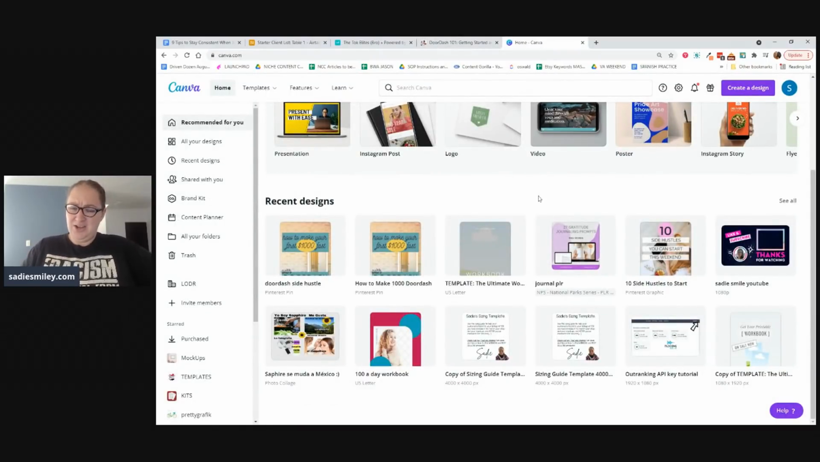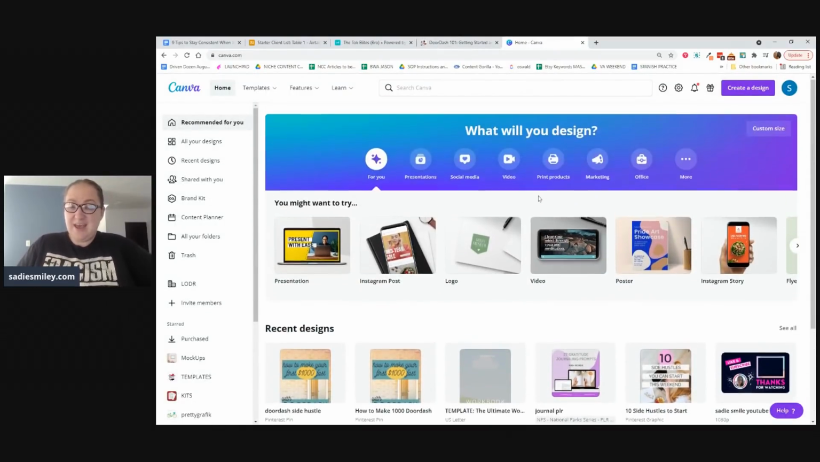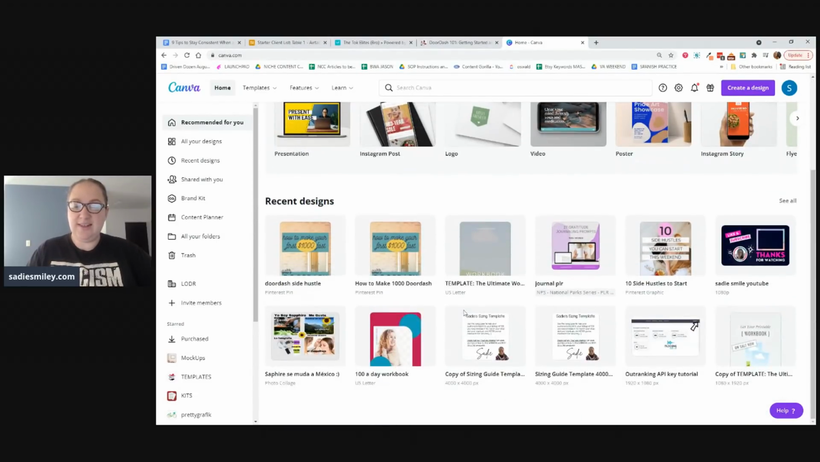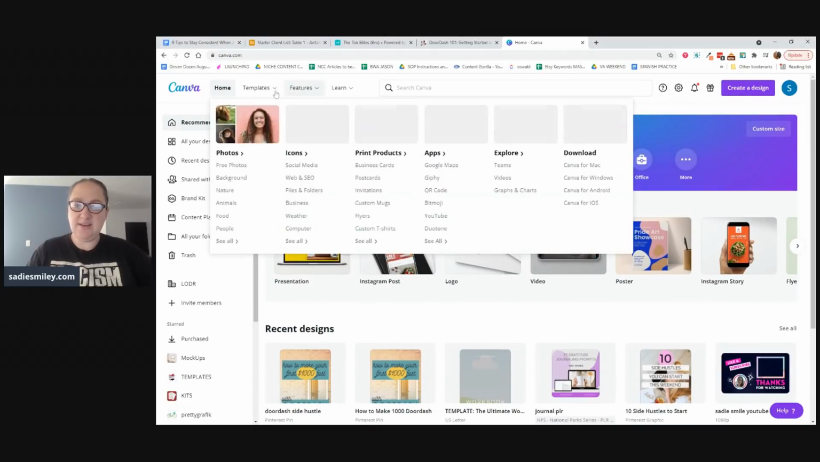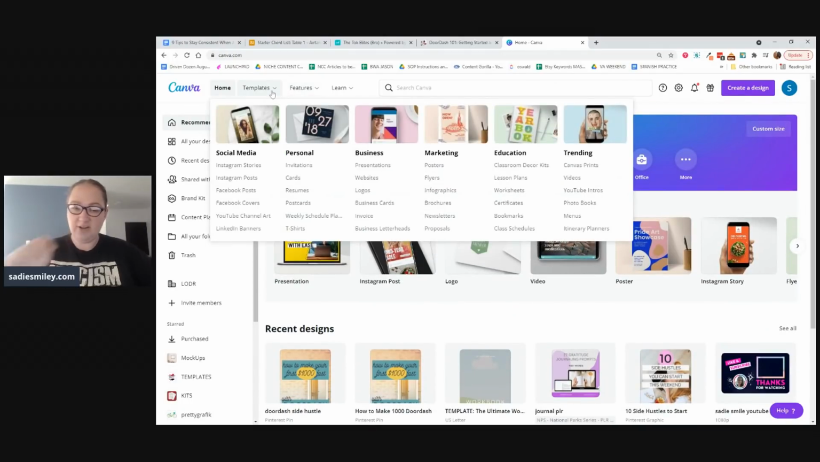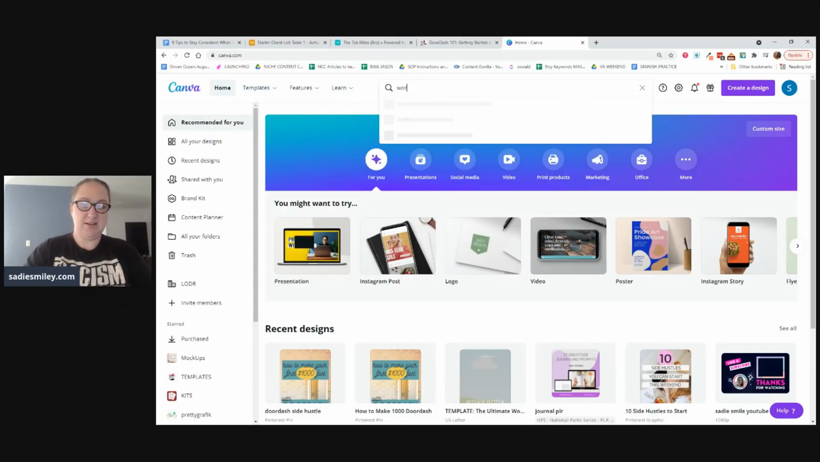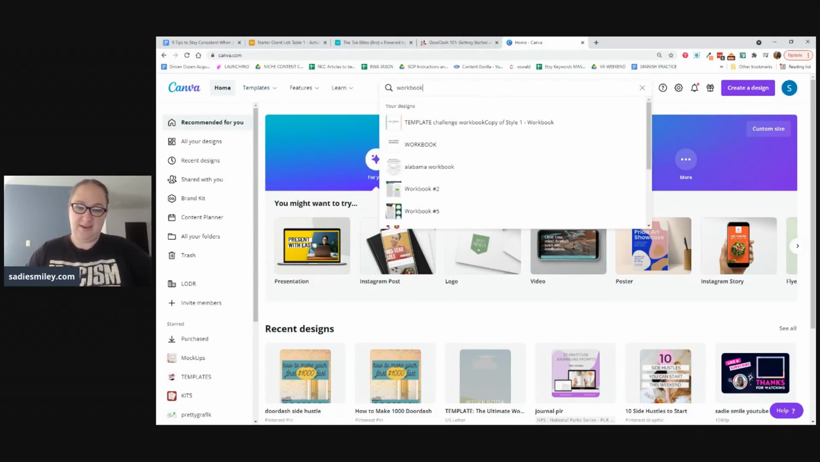And then you can use a template or you can make your own. I'm just going to try to start from as scratch as possible instead of using, like, I've bought tons of templates. So instead of doing that, that's not going to be very helpful for you. I'm going to see what I can come up with here. So we're wanting to do a workbook or an ebook of some sort. Let's type workbook and see if anything pops up.